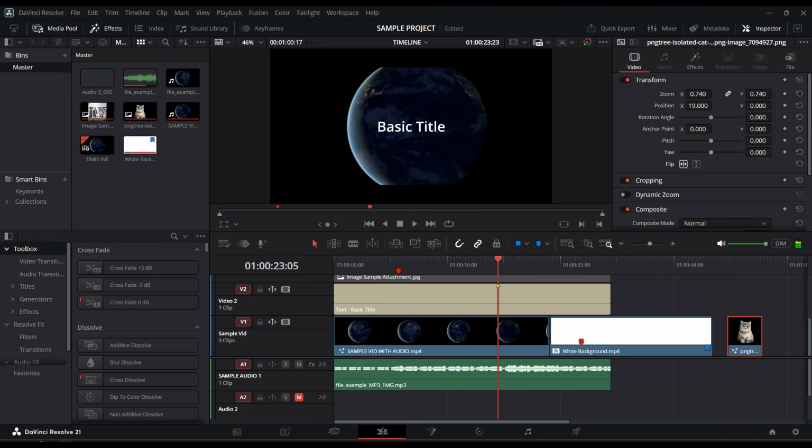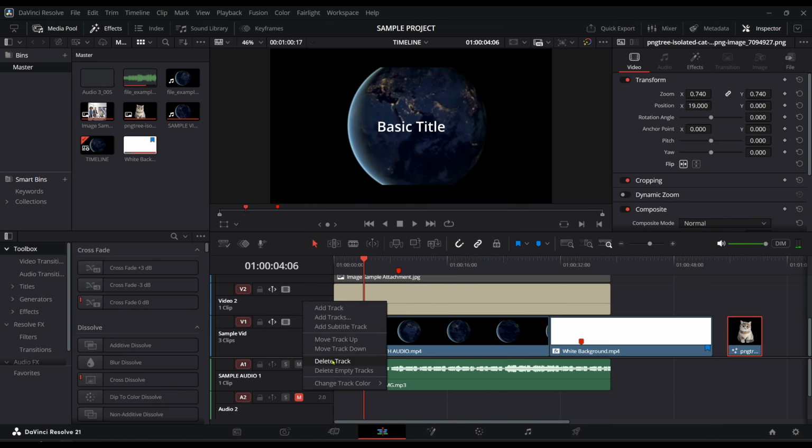That's really all there is to it. Just go to the timeline and tracks area, right-click the track you want to rearrange, and choose Move Track Up or Move Track Down based on your preferred layout. It's a simple feature, but it can make your editing workflow much smoother and more organized.